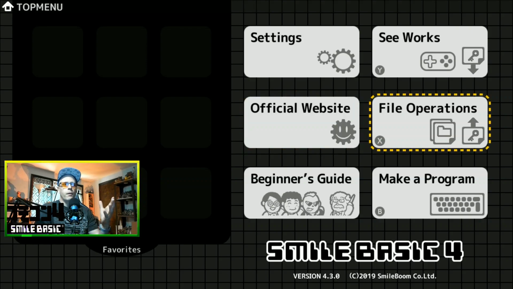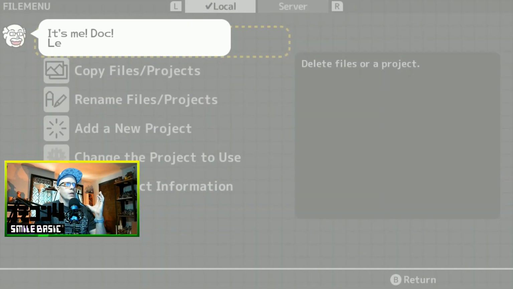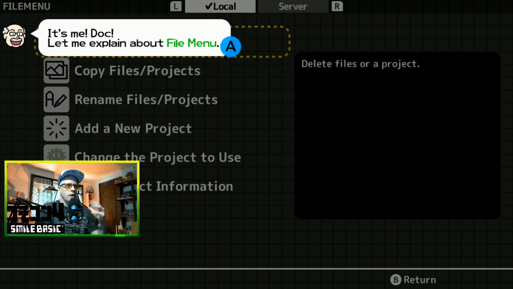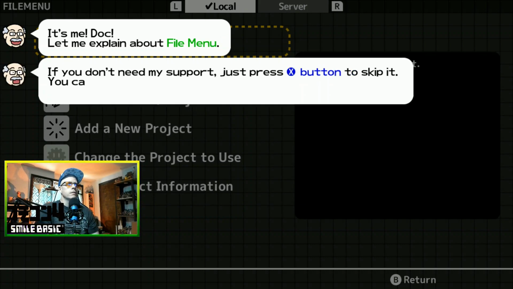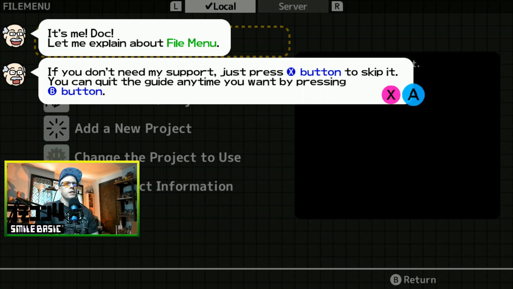And of course, the file operations they mentioned for all of the main operations for putting your files here, copying, renaming projects, that kind of thing. So we'll kind of read this little tutorial here. This is Doc again. It's me, Doc. Let me explain about file menu. If you don't need my support, just press the X button to skip.